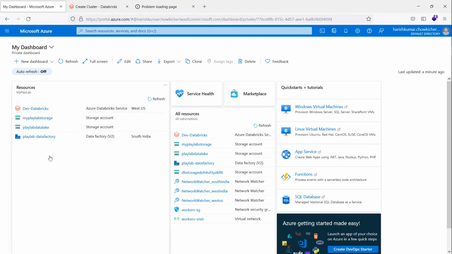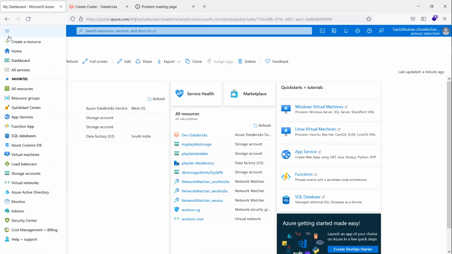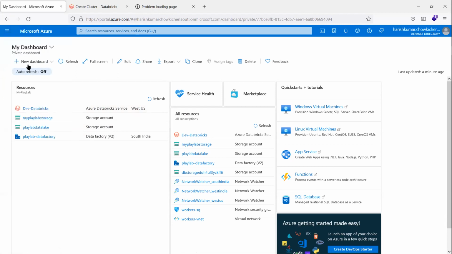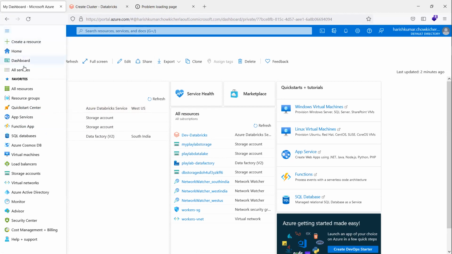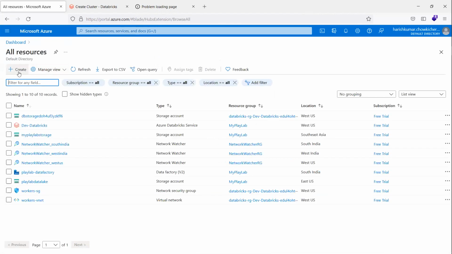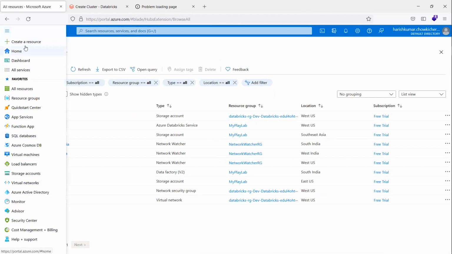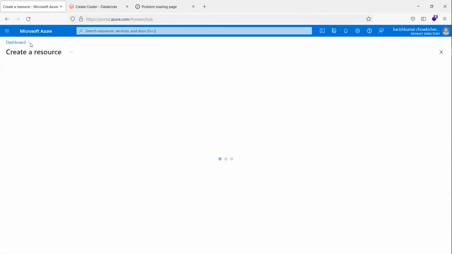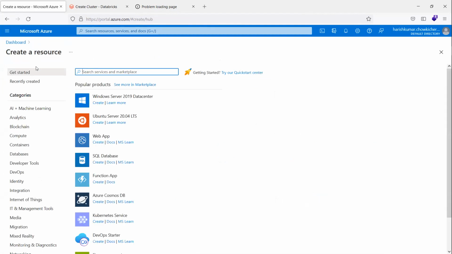Let's go into this one meanwhile. As we can see here, you can create a new dashboard, refresh the dashboard, or go full screen, whatever you want. If you want to create anything new, you can go to all resources and then create something with a new resource by clicking create, or you can directly create a resource. Whenever you click on create a resource, it comes up with different options.